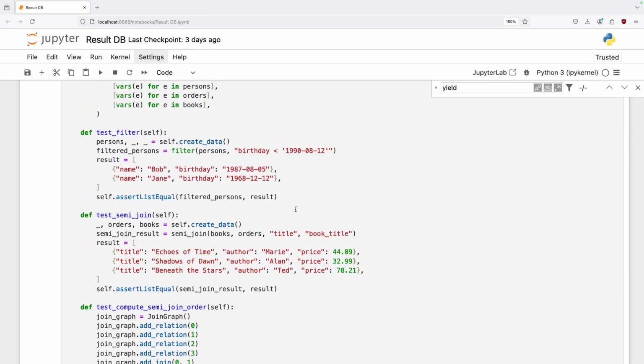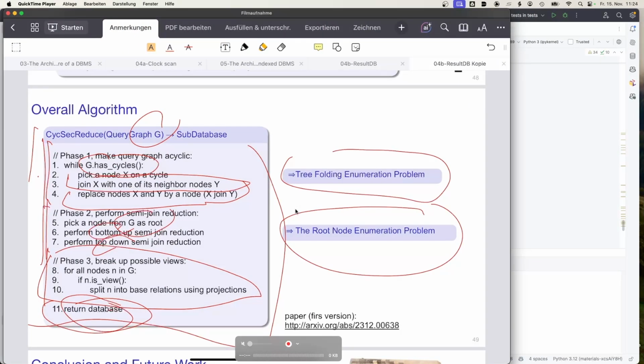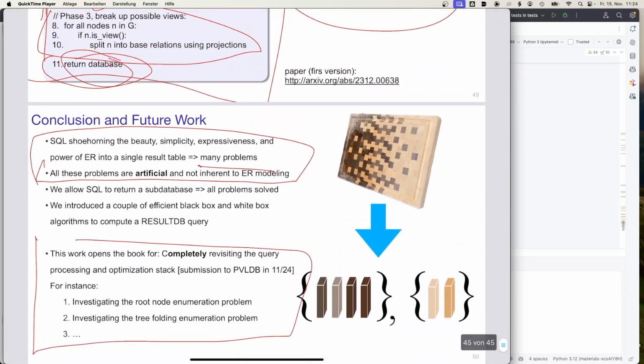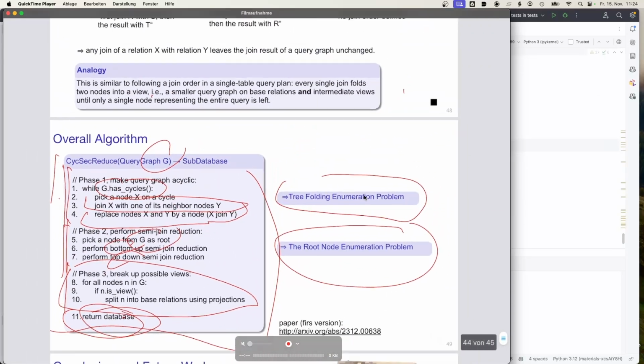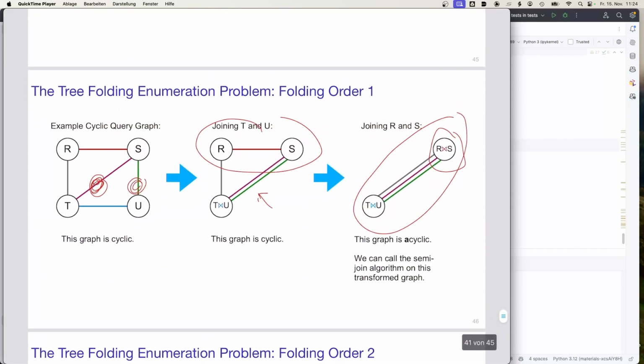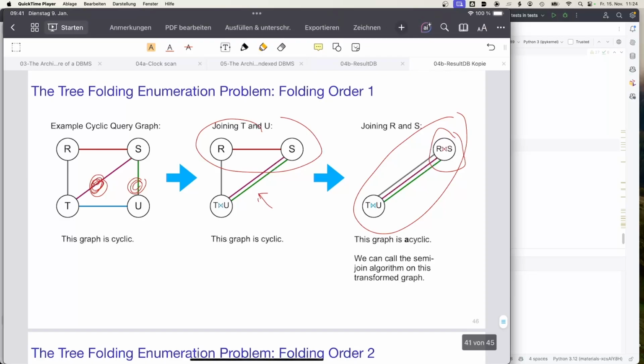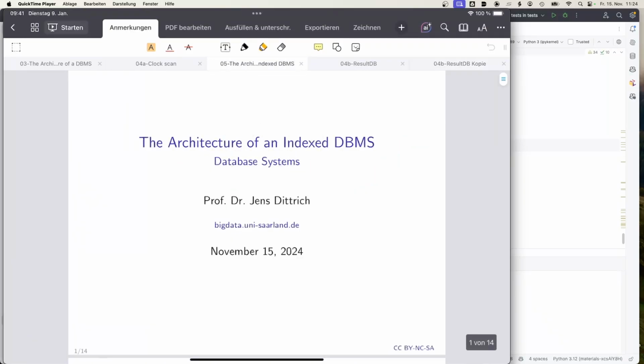Right. And that's basically all I wanted to tell you about ResultDB. Good. With that, we will now look back at our store actually. And what we will be looking at next is how to create indexes in our store.